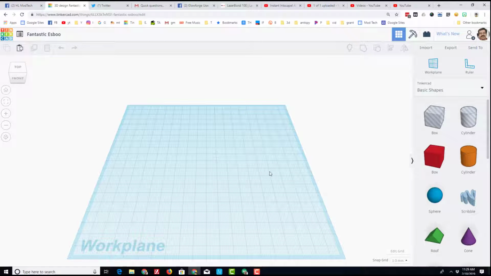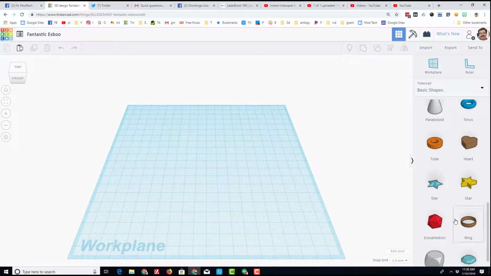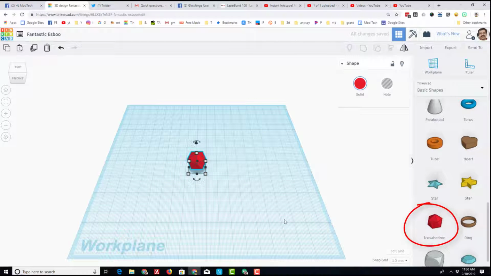Tinkercad is wonderful because it works on Chromebooks and you do not have to install anything. You can simply drag shapes out and create something awesome. I want us to scroll all the way down and find the icosahedron. When you drop it on the screen, it has measurements that are built in.